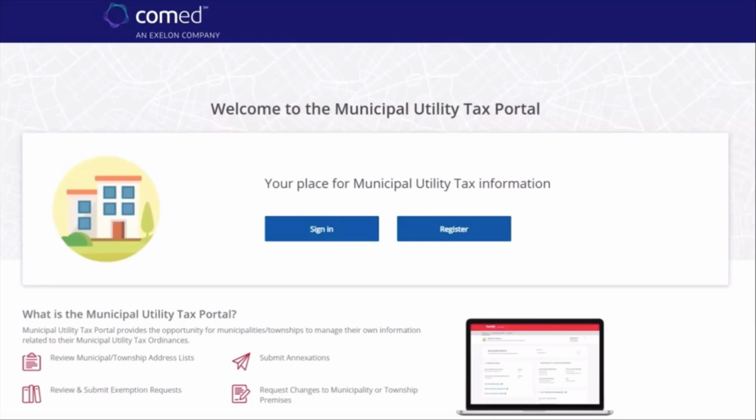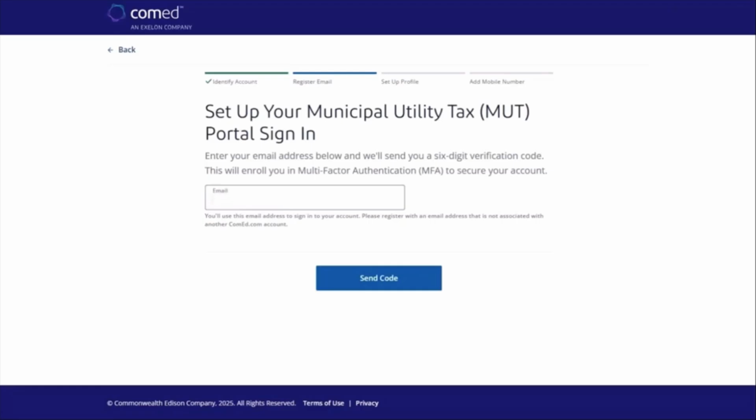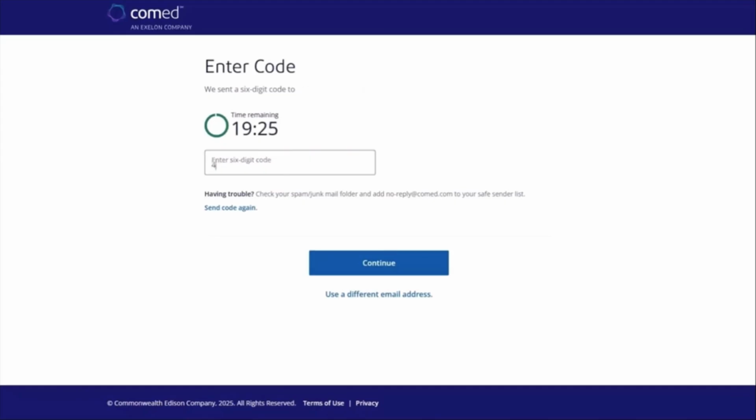To get started, click on Register. Enter your email address. Then click Send Code. Check your email inbox for the verification code. Return to the portal, enter the code, and click Continue.